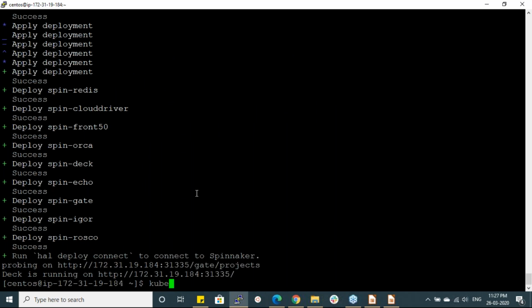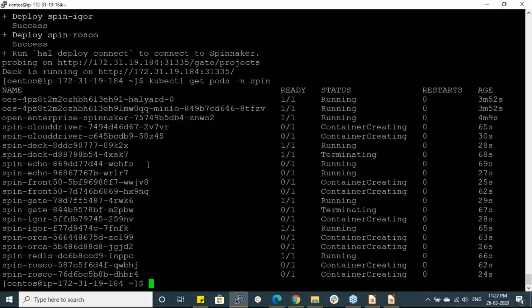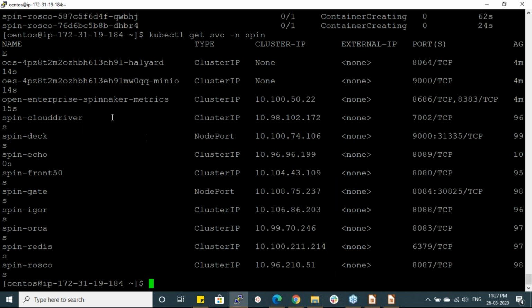So this is the Halyard container, which manages the entire Spinnaker services during startup and stopping. And so these are the services that got created. Halyard is for Spinnaker management, and Minio is the storage that we are using right now.